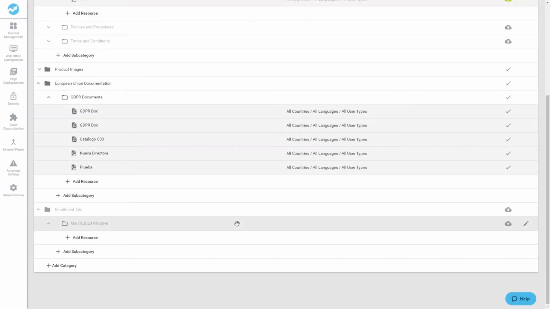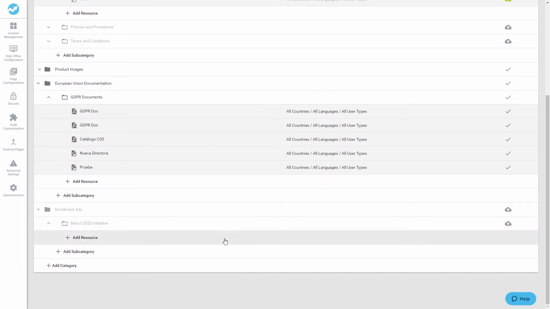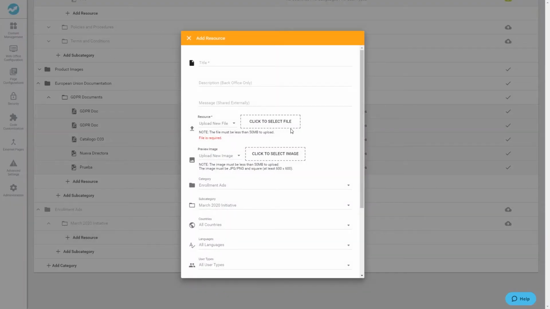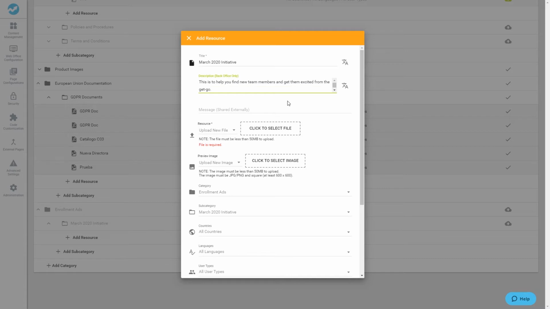To add a resource, click the Add Resource button. The only required fields to complete in this pop-up are the title and resources fields. The other sections help to provide additional information and allow for deeper customizations to personalize the experience for your associates. Give the resource a title and add a description that will display internally to instruct your associates on the purpose and use of the resource.